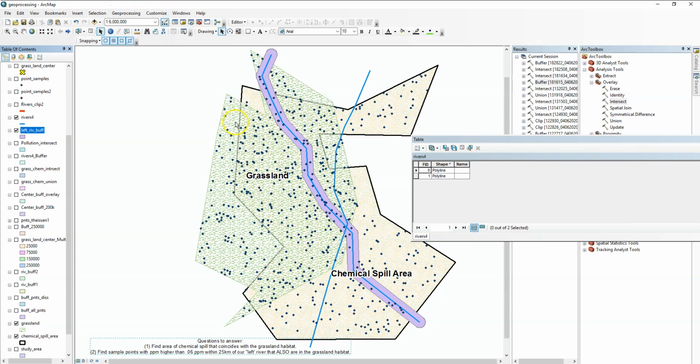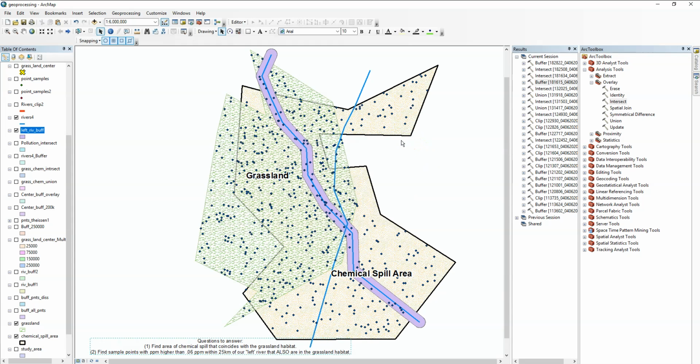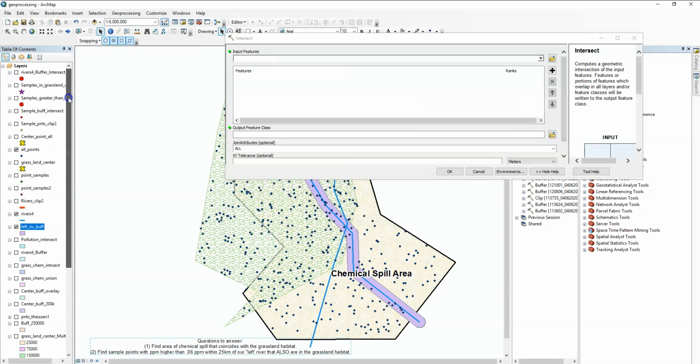So let's go ahead and clear selection as usual. Now we're not so much interested in the river anymore as we are interested in the points that are within 25 kilometers of that area. So what we're going to do now, my preference is to run an intersect, keeping in mind, as always, that the intersect will produce the lower geometry. We're going to intersect our left river buffer with our all points file. And by lower geometry, what I mean is, because we are intersecting a two-dimensional object with a zero-dimensional object, it will shoot out the zero-dimensional object. Between the river buffer and the points, what this intersect will produce are the points that are coincident between the buffer and the points.